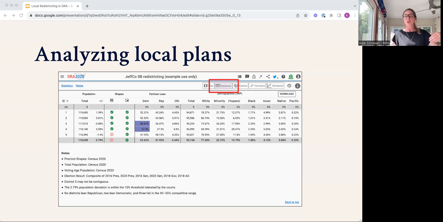And so as you recall, I drew these 5 districts in my school board. And so it's going to tell me the total population of those districts, the population deviation from the ideal. It's also going to show me partisan lean. This is based on the election results composites that are identified at the bottom there. So it says, composite of 2016 presidential election, 2020 presidential election, and then a handful of other 2016 and 2018 statewide election results. It also tells me the racial demographics for the voting age population of each district according to the 2020 census.